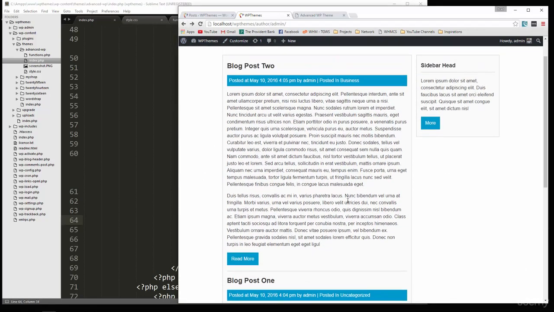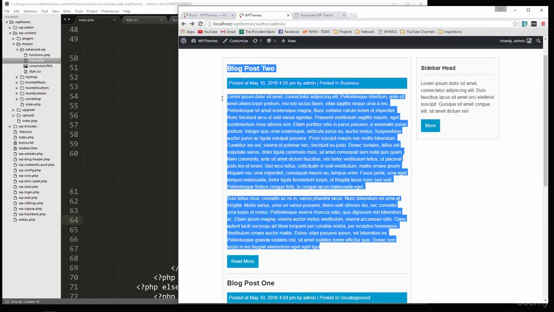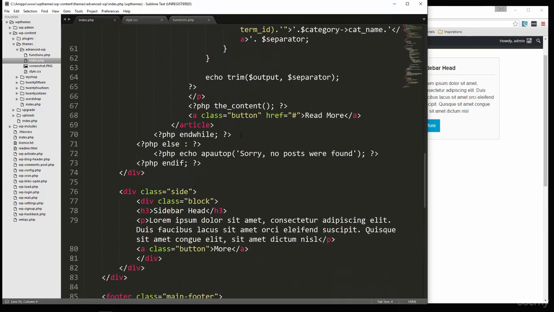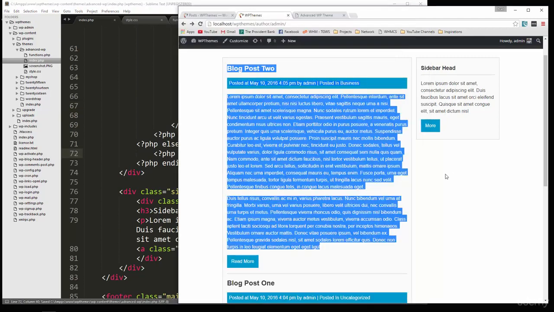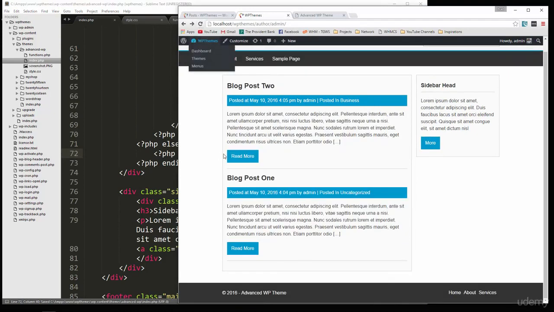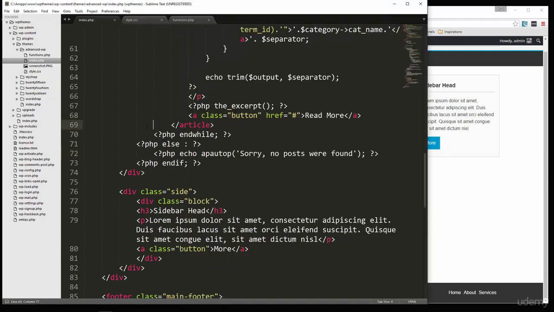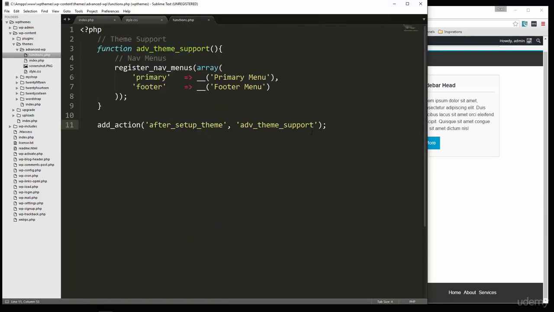Now the last thing we want to do is we want this text to be shorter, and we also want the read more button to work. So what we can do is go where we put the content, and to make it shorter we can just change it to the excerpt. Alright, and if we look at that, now we have much shorter text. Now by default I think it's 55 words, but we can change that if we want to go to functions PHP.